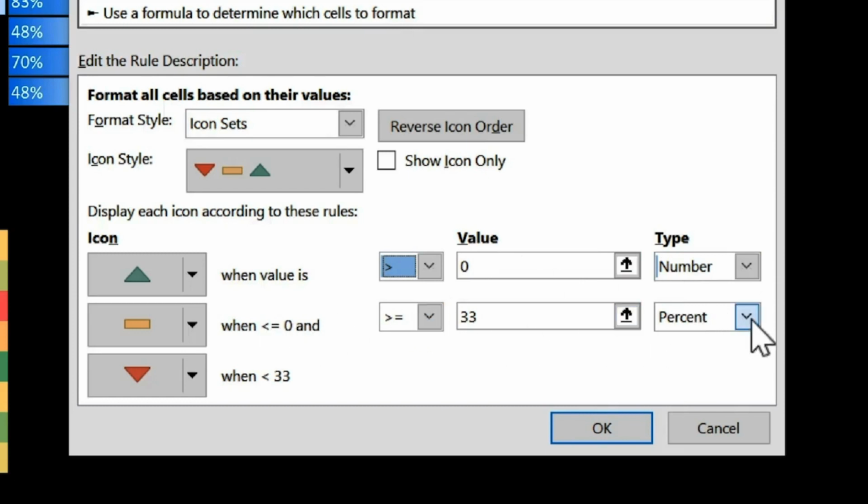Then the second group, we're going to make that number as well, and we're going to say greater than or equal to 0. Now, that seems a bit odd, but the ones that are greater than 0 are already getting a green triangle. So this will only pick up the equal to 0, and everything else will get a red triangle. One more thing, we want to show icons only, so put a tick in that box, and we're going to say OK.